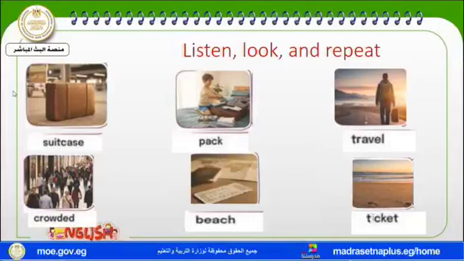So in the first photo, I have my suitcase, and this is where I am going to put my things. And because I have my suitcase, I need to pack my suitcase. What's to pack? To pack is to put things inside your suitcase. And I need to pack my suitcase because I am going to travel. To travel is to move from the place where I am settled to another place. And sure, when you travel today, you are going to go on a holiday and see all the places are crowded. And don't forget that we are going to go to the beach to enjoy, and don't forget your ticket.